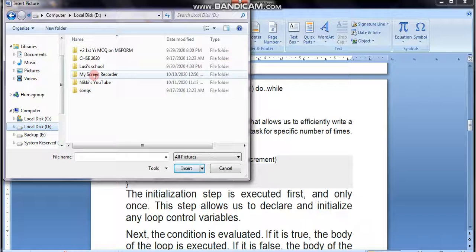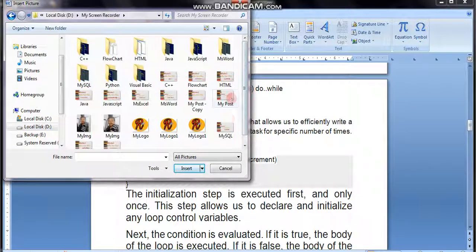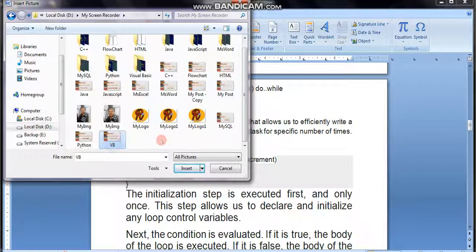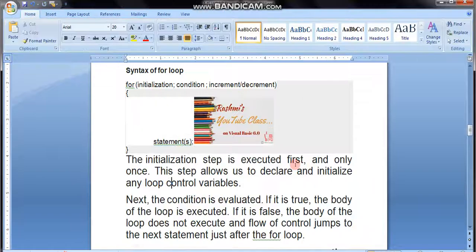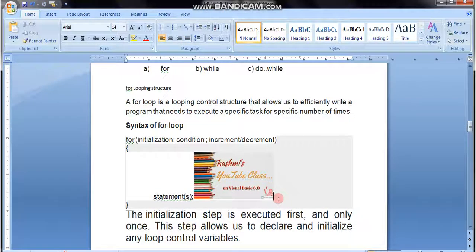Any picture place, let's see. Yes, I got some pictures here. Any of the pictures from here I can bring, I can insert to my screen and I can edit them. Fine, I can edit them.